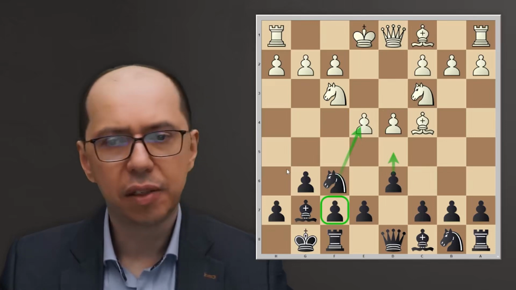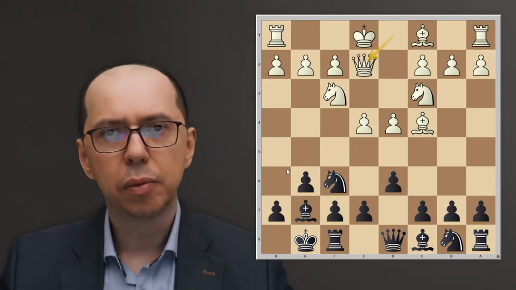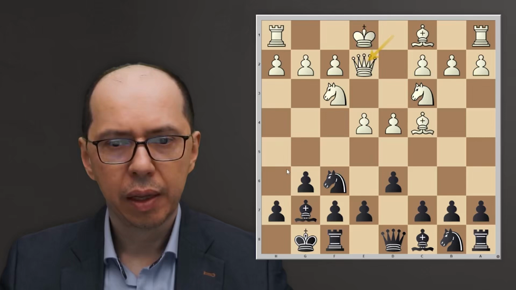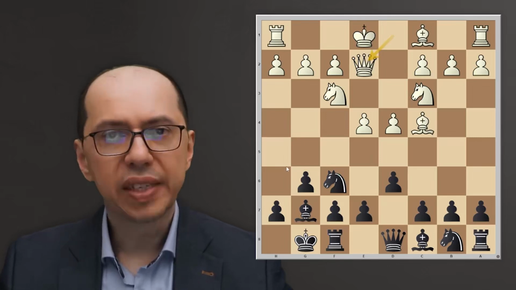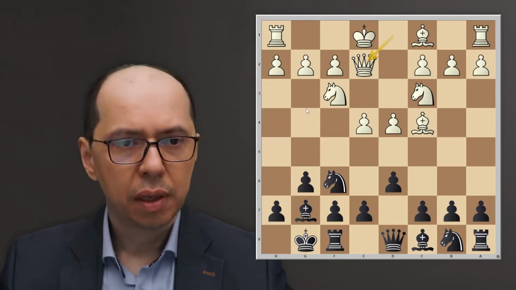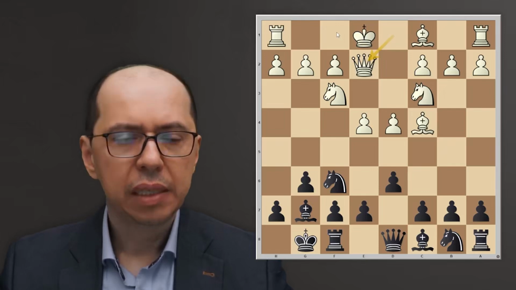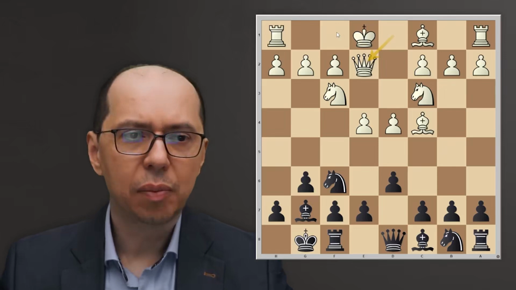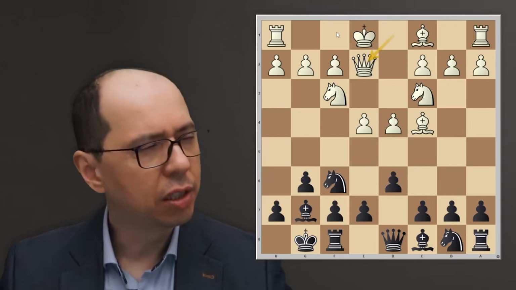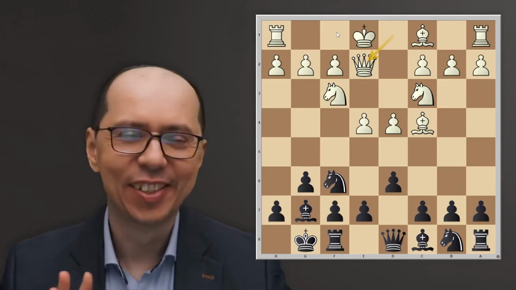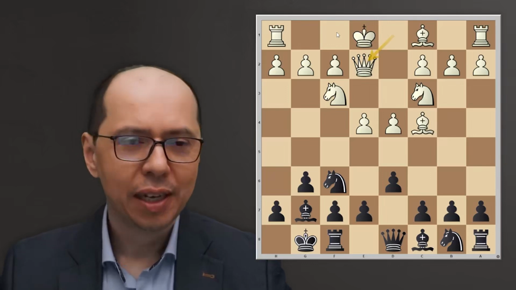So basically knight takes e4 is a threat, and white can try to address it with queen e2. And this is sort of a sensible setup. We encounter it in various places, but usually in a slightly more economical way, right?